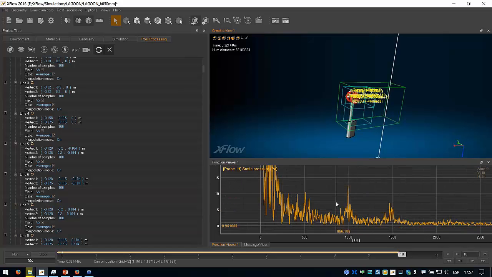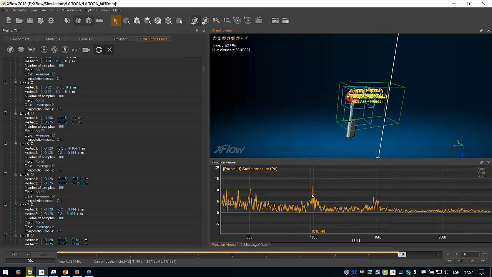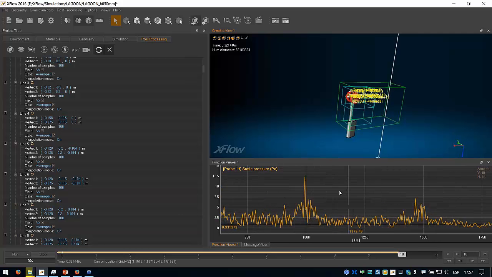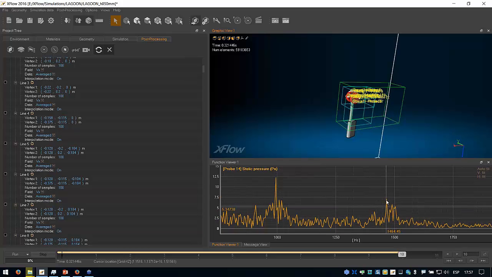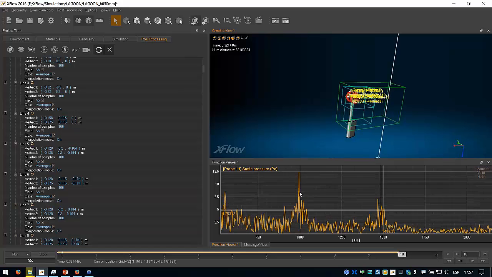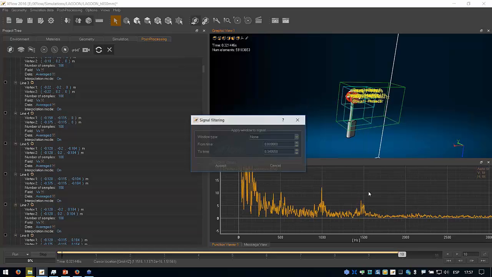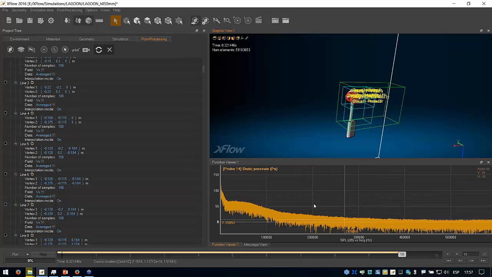And so you can see here, for example, the resonance peaks that I was mentioning previously in my presentation at 1000 Hertz. Here is another one at 1400 and so on. So you can see the spectra, for example, in frequency space, or simply check, let's say, the sound pressure level in your domain.